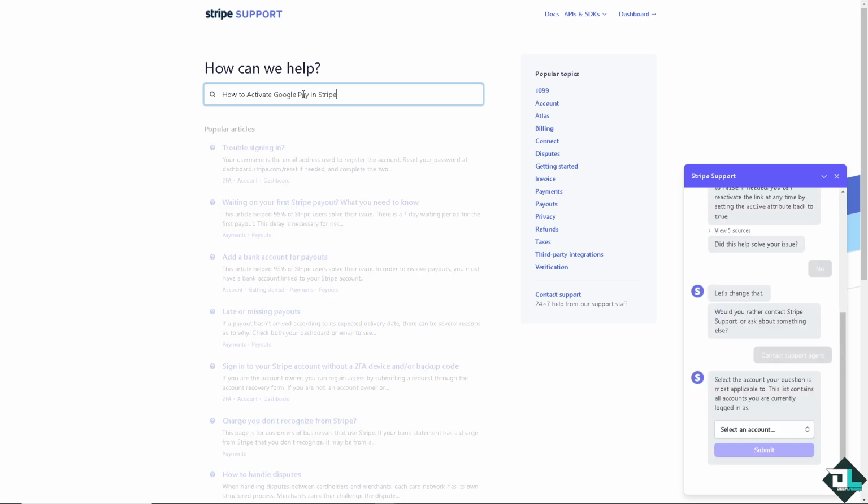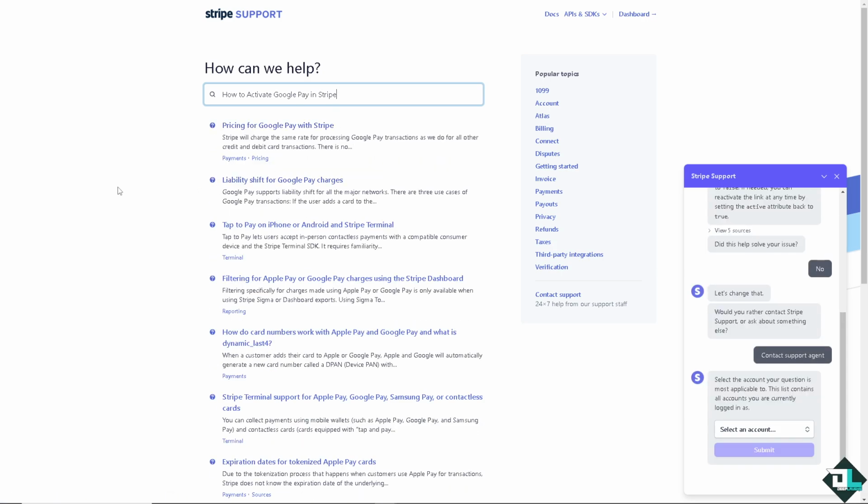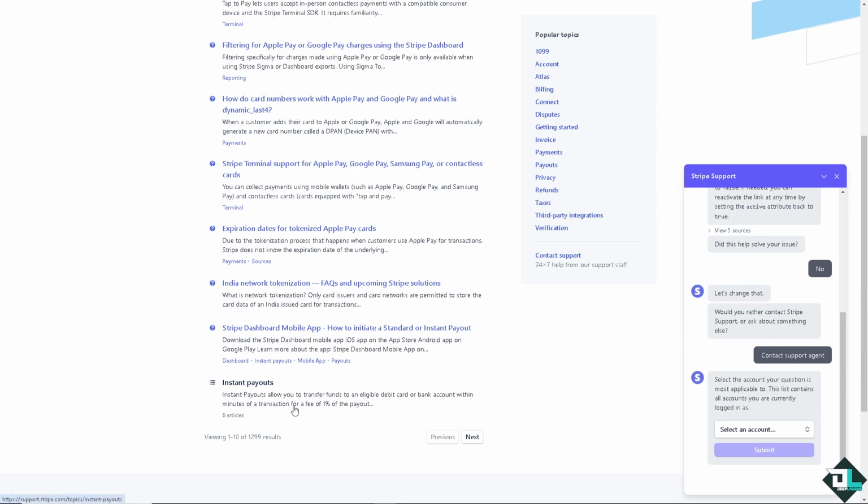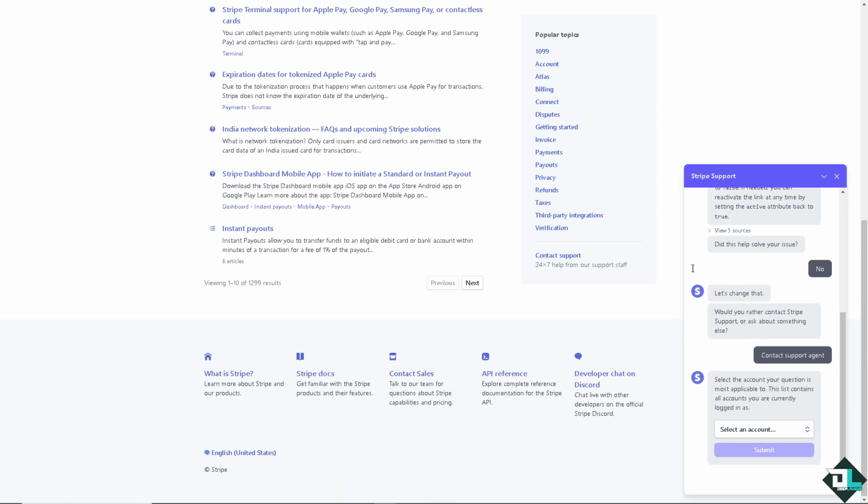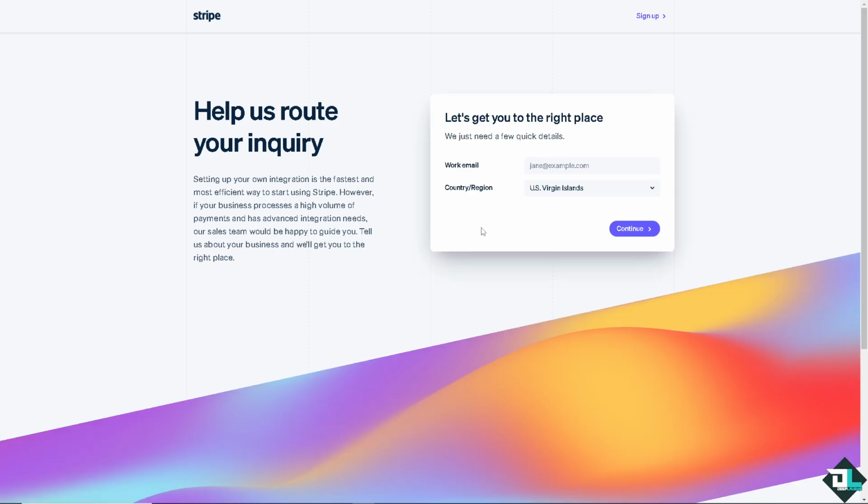You can type in your question here to see if there are any related documents to help you out, or simply contact the support agent. Otherwise, if you don't have any answers from both, click the contact sales, send them an email, and they would give you insights and troubleshooting steps on how to fix your problem activating Google Pay on your Stripe account.